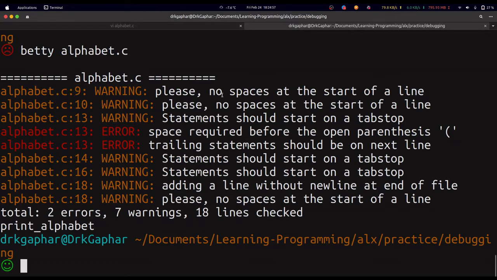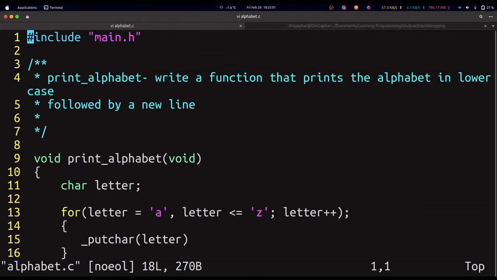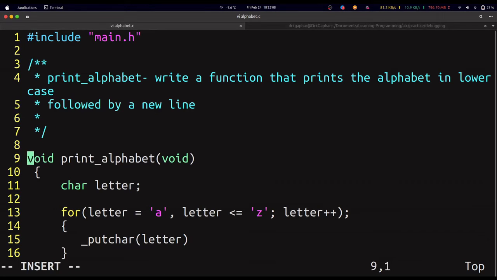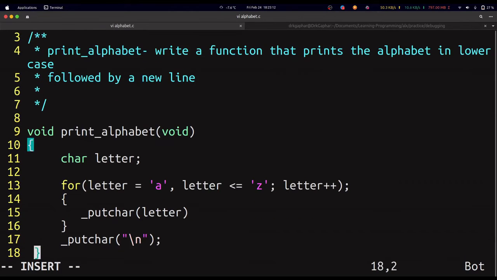On line 9, I think I started with a space. On line 10, I started with a space. So where is line 9? Oh, that was my mistake. I did not backspace this thing back. I think line 10 too, and I think line 11 as well, line 18. Let me just quickly fix this.